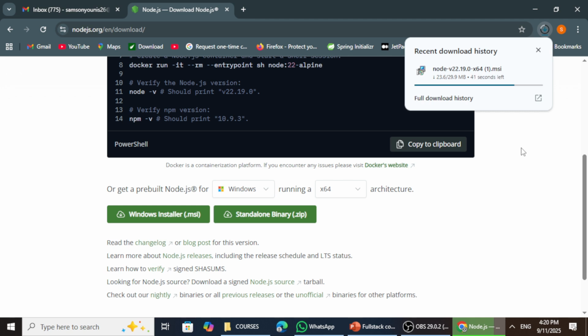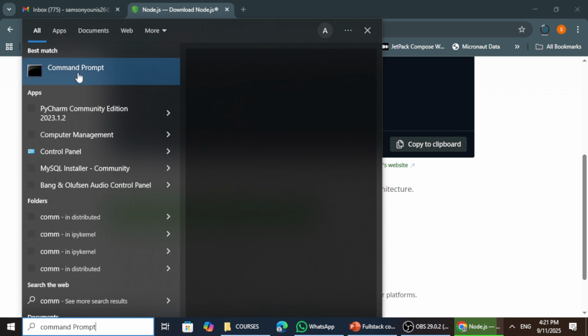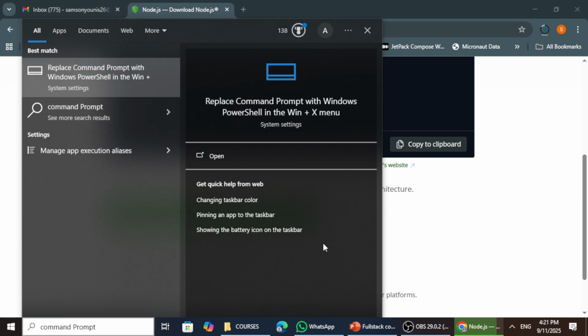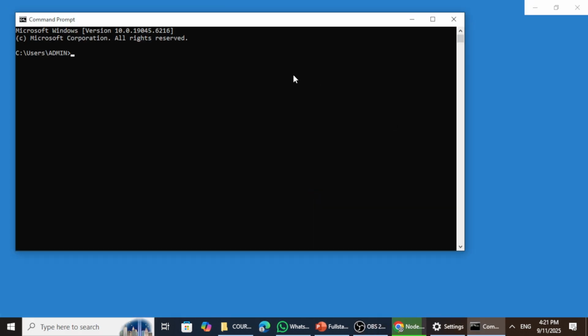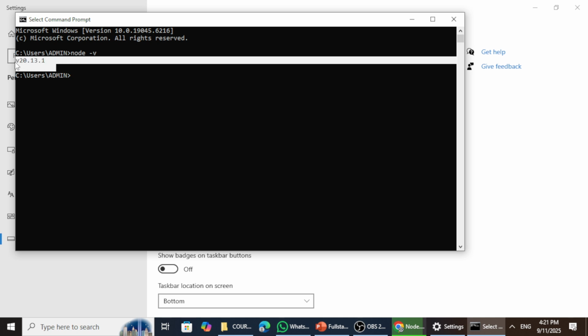Once Node.js is installed, you can confirm whether it's installed on your system by opening the command prompt. When you open your command prompt, you type the command node -v, and if Node is installed on your system, you're going to see the version of Node.js that is installed. In my case, I've already installed it, so I don't need to install another one.